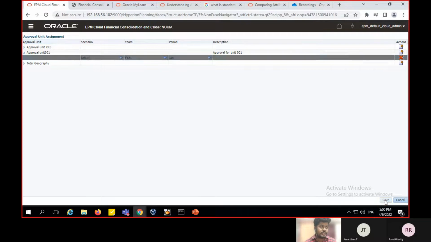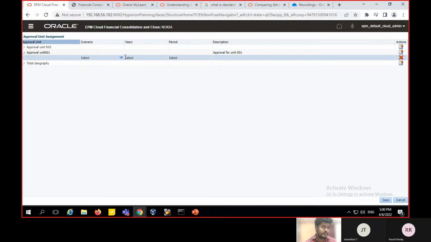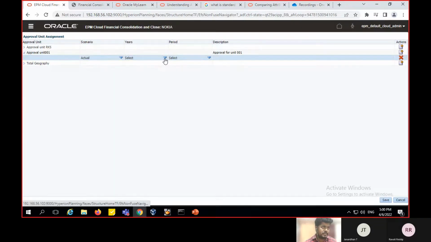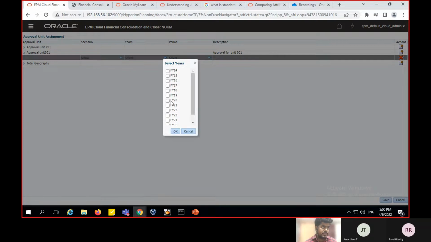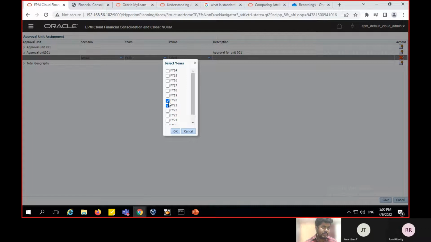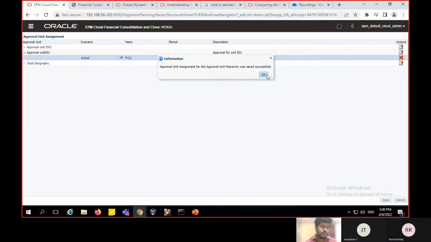First of all we have to save this. The year is already saved, that's why it is showing an error. So now I am giving another year here. I can give FY21 and give the month as February. Then click on save. So it will be successfully saved.